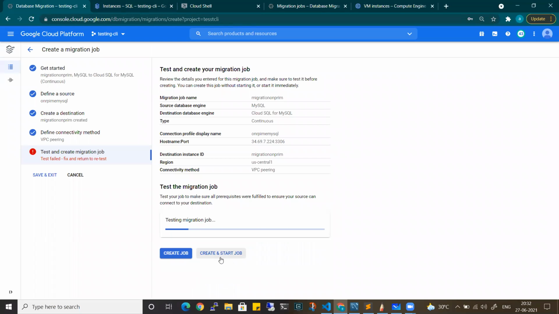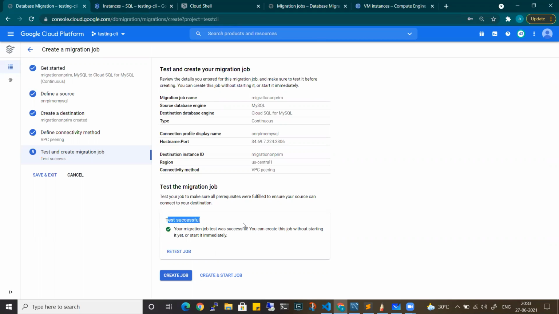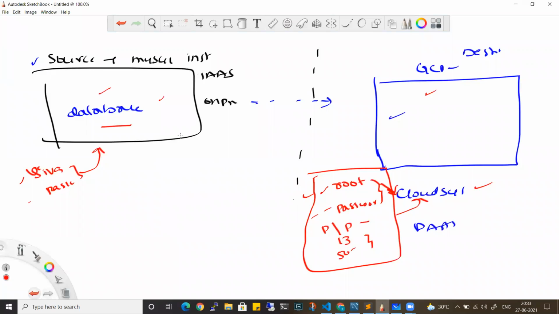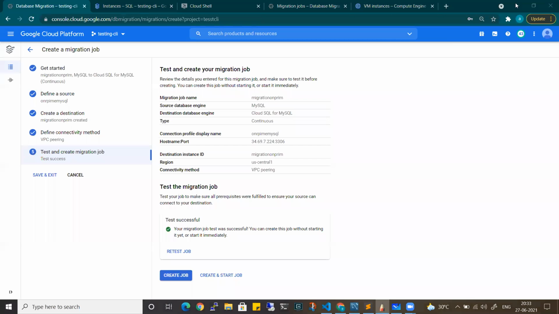Let me retest the job again. Let's see. Hope this is successful, and then we can migrate our actual database. Testing, okay, successful. If you see here, the test was successful. Your migration job test was successful. You can create this job without starting it, or you can start it immediately. The message means it has successfully established a connection between the source as well as the destination, right? So now you can start your migration.